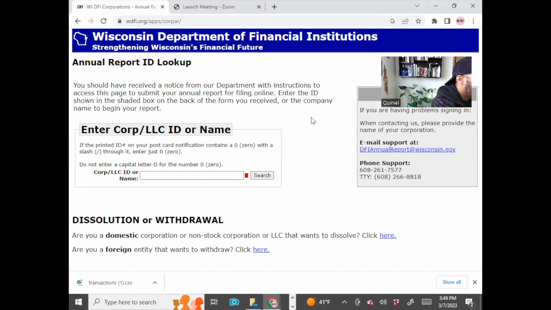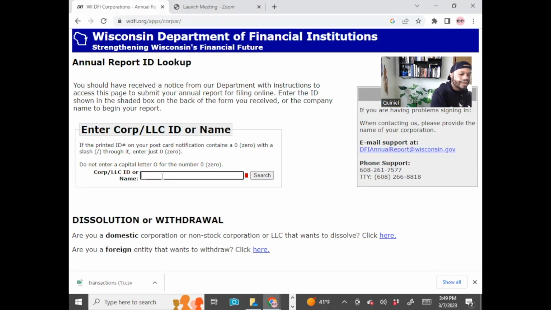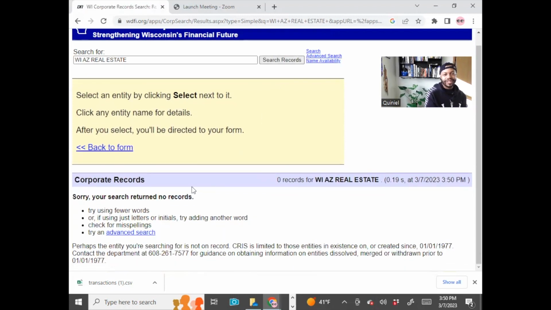The first thing you want to do is go to Google and just type in your state and then LLC, and it should be the Department of Financial Institutions. So here on my screen, I have it already up, Wisconsin Department of Financial Institutions. Some things you need to do will then be put in the name, just so that way you can check it out. Let's type in W-I-A-Z, just A to Z. Wisconsin A to Z real estate. Boom. Nobody has that one. So definitely want to search that to make sure that nobody has the LLC that you're thinking about forming.